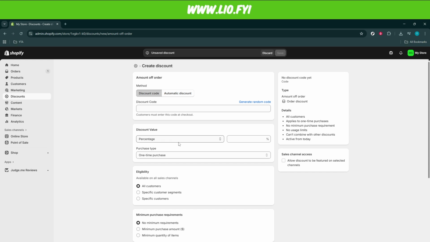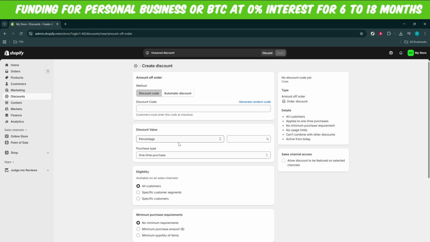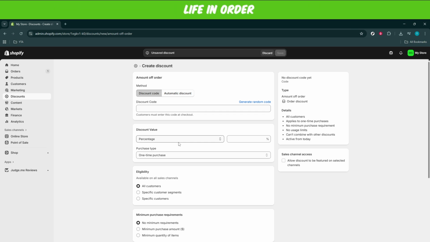Finally, once everything is set up to your satisfaction, ensure you review all the details. It's easy to make little errors, so double-checking can save you from hiccups later on. After your review, click Save, and your new discount will be ready to go live on your store.